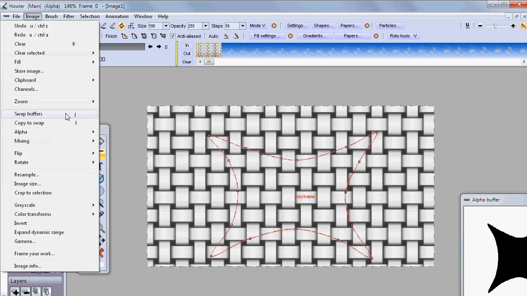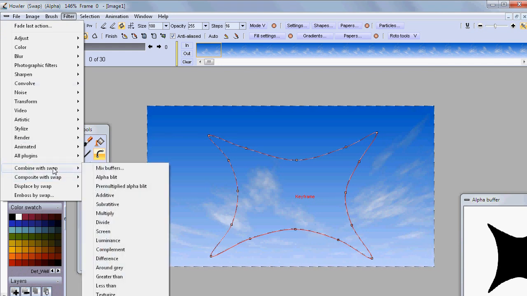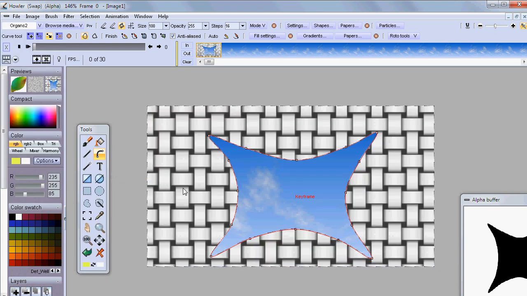We can go back to looking at the main buffer, and not just for the one frame, but for the entire frame sequence. I mean, here we can do it, for instance, if we're interested in just this one frame, we can do that right here on the filter, combine with swap with the alpha blade, right? And then we'll just look at the alpha buffer and say, oh, let's grab the swap buffer there. Bingo. So now the swap buffer was blended in from the background.